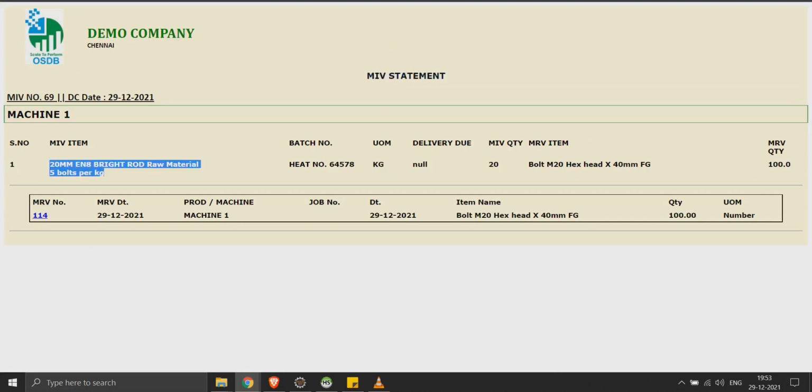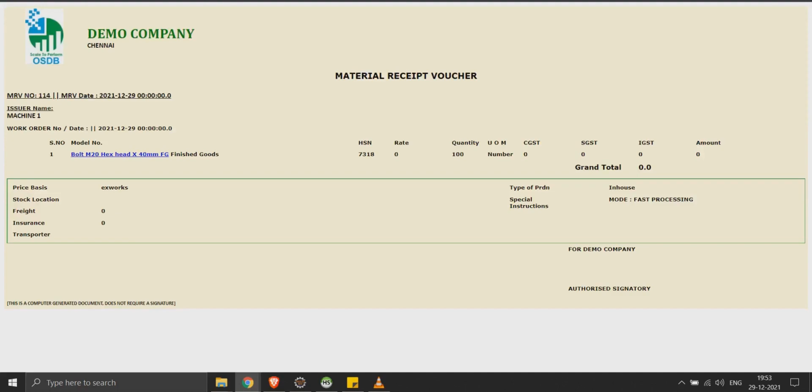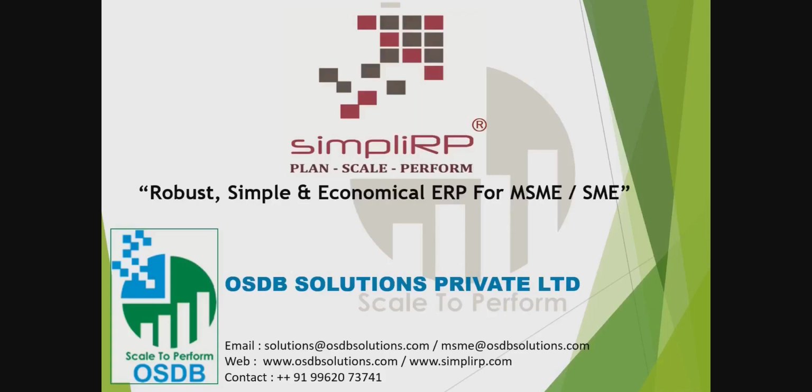There are several production and manufacturing process entries possible in SimpliRP. SimpliRP is the easiest way for your production management. Please contact us for more features. Thank you.